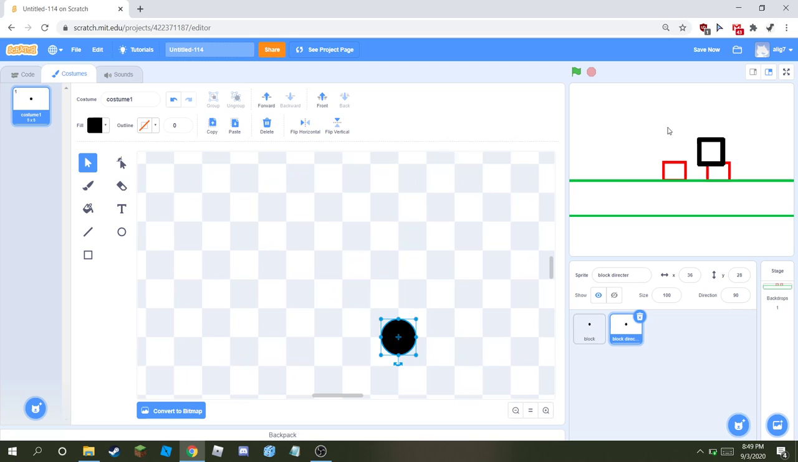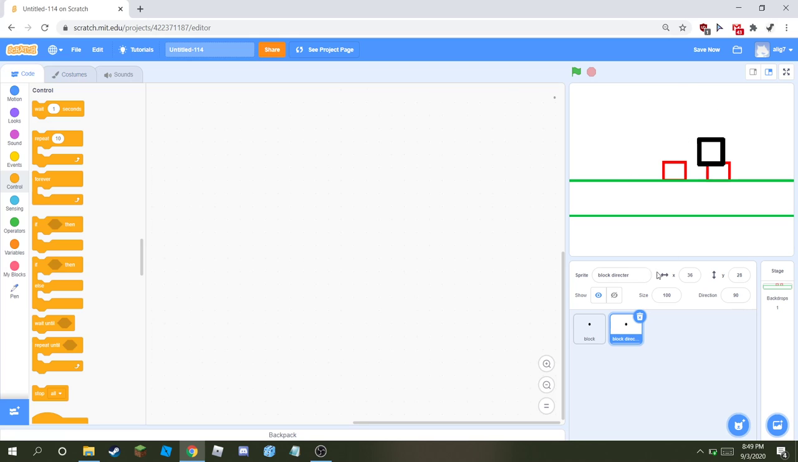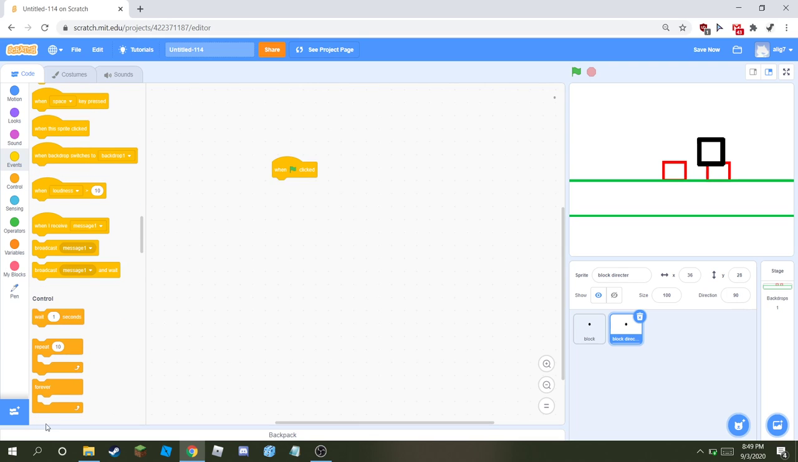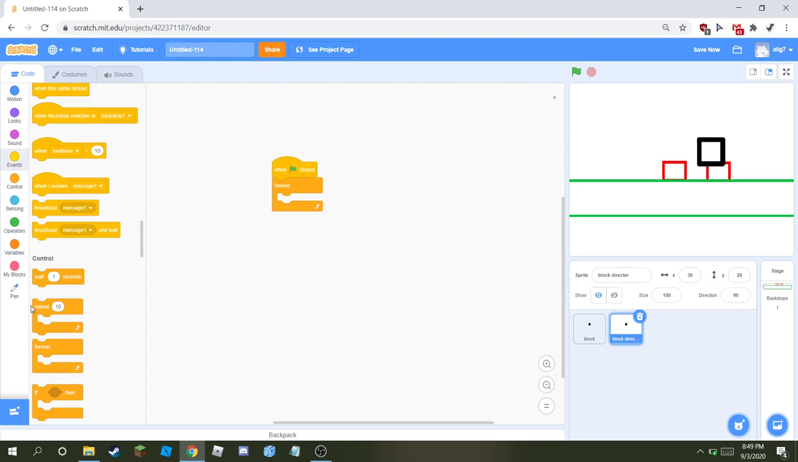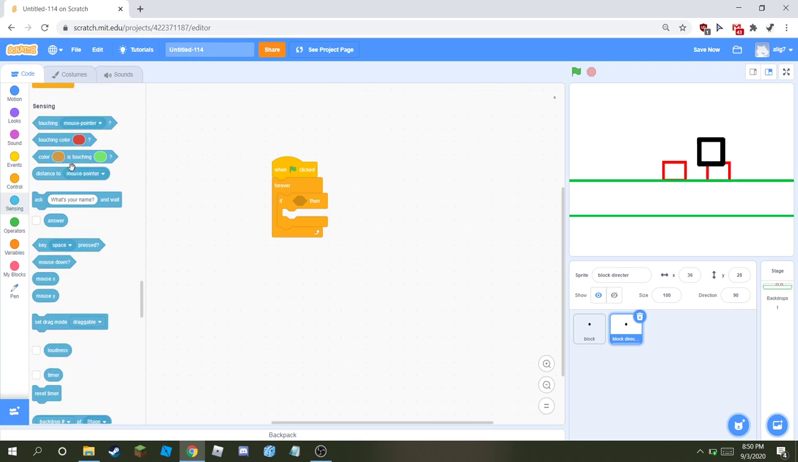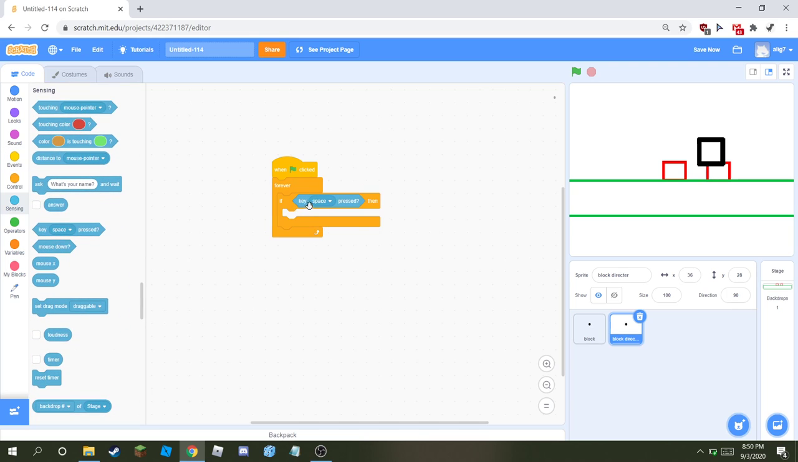So, once you've got your dot, this is what the dot is for. When flag clicked, get a forever loop, if an arrow key is pressed. Let's say right, that means it's going to move right.